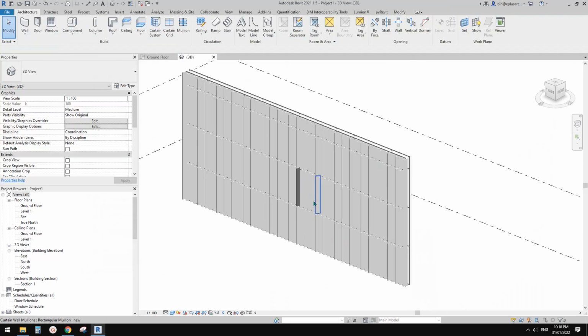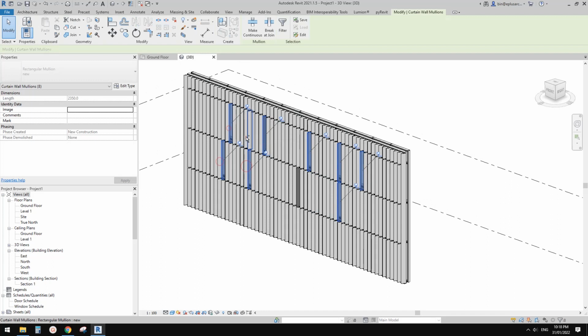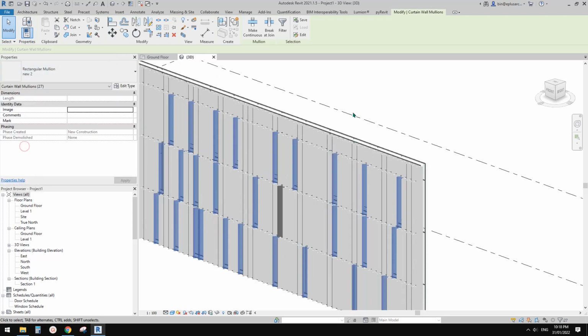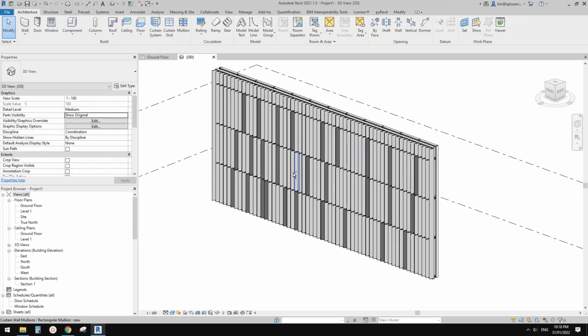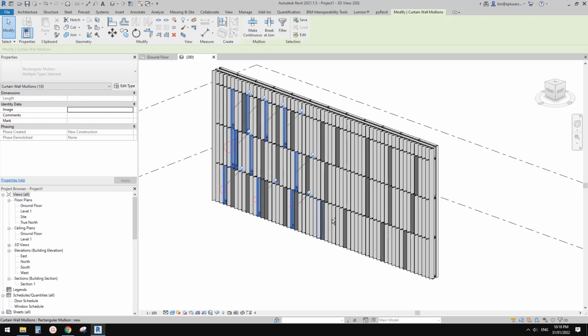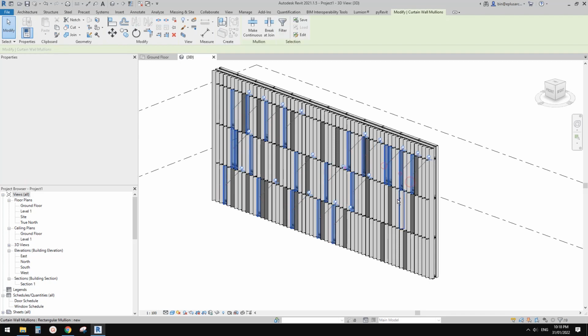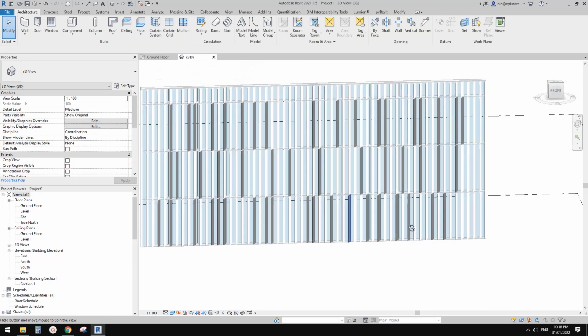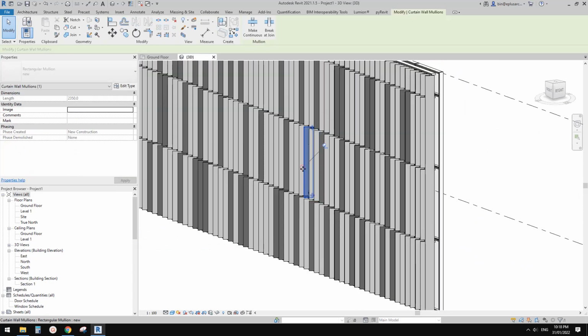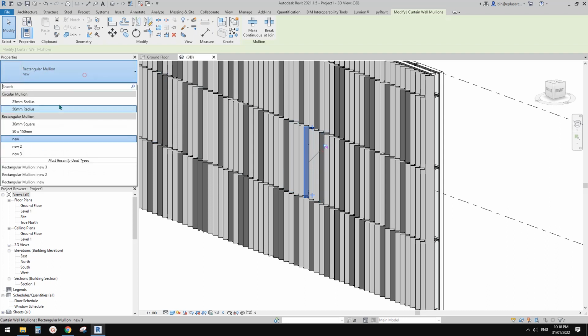So now what we can do is select the things you need, and unpin, change them to new, and let me do some more. Oops, sorry, too fast. And then unpin and change them to new 3. So now we have, not changing the color, new 3.